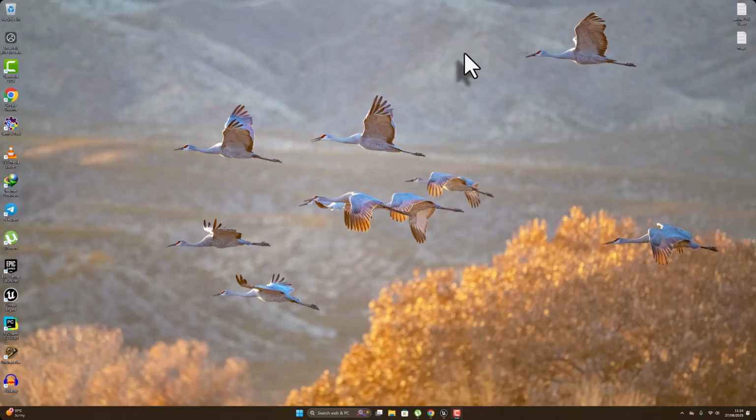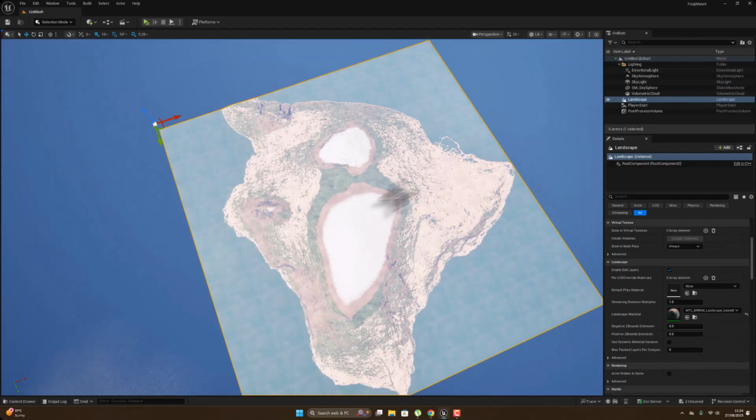Today I will show you how to recreate the Hawaiian landscape using Unreal Engine 5.6, from importing height maps, water, foliage and other things. It's a beginner friendly workflow using Unreal Engine 5.6. Let's jump in. First of all, this is the final work.